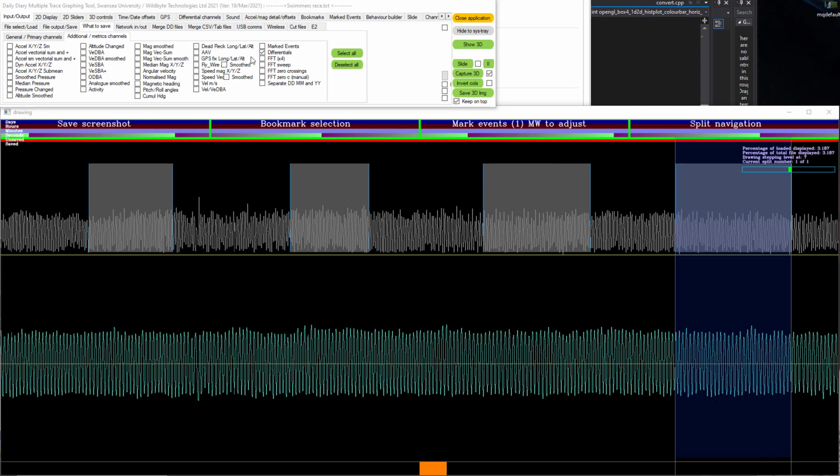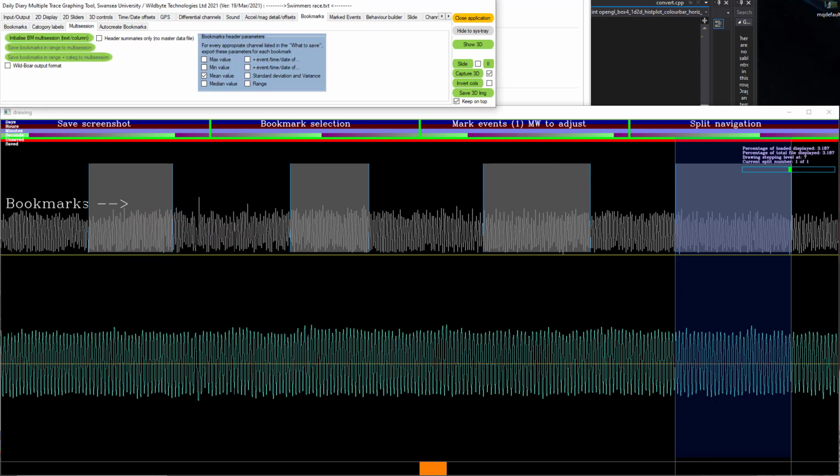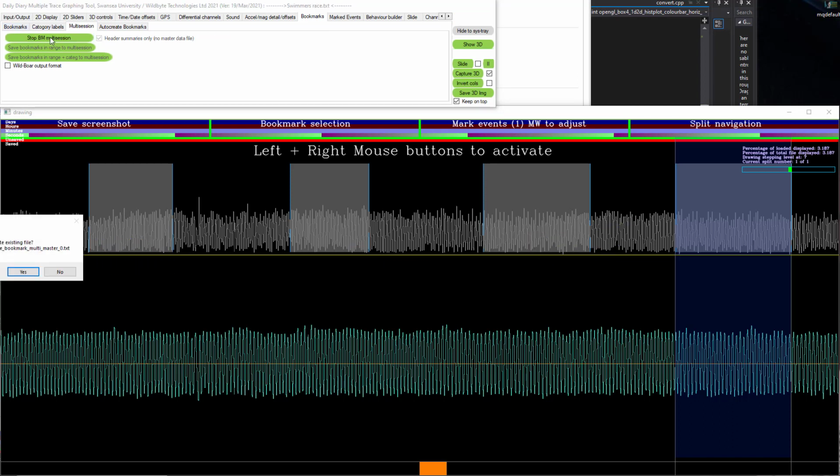Have the differentials on. That will essentially allow us, with the bookmarks multi-session, to get statistics of each and every bookmark. So we want the mean value of the data within this one, within this, within this, and within this. When we tick the header, those mean values will be inserted into a single file. And one row of data applies to each bookmark. So we initialize bookmark multi-session, and we say yes, overwrite that file.